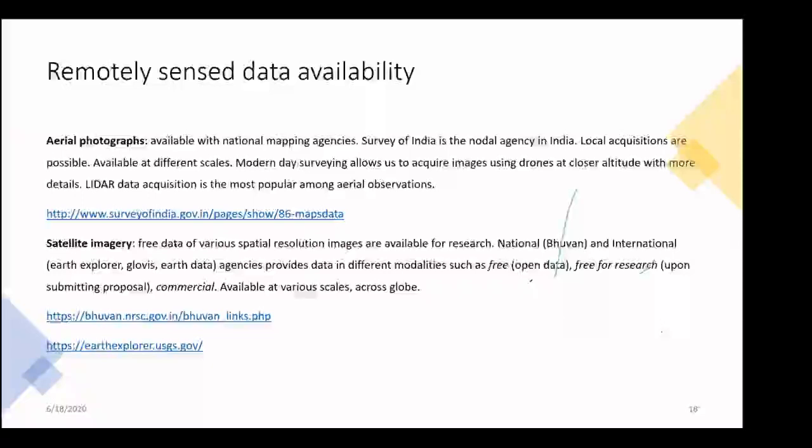And another aerial observation is carried out with the help of LIDAR. LIDAR is a sensor widely utilized with aerial observations, because it is close range, and it helps us to get more details on the surface.